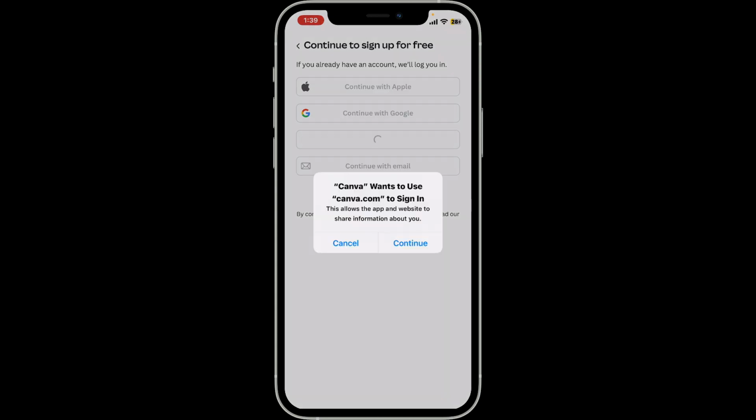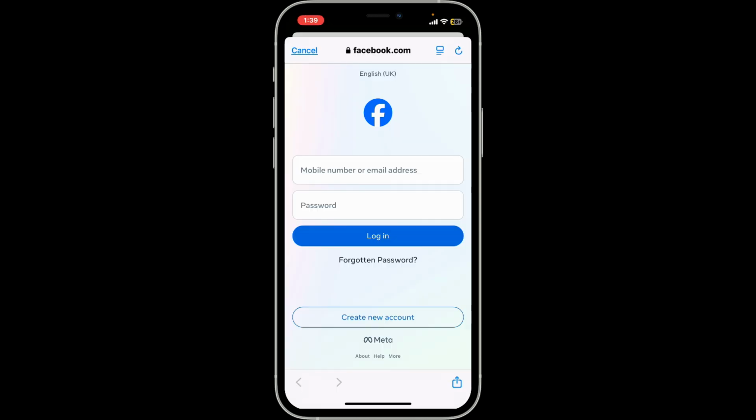Now, click on the Continue button in order to follow the sign-in step, and then enter your email address and your password for your Facebook account in the text box. After typing in your credentials for your Facebook account, click on the Login button.